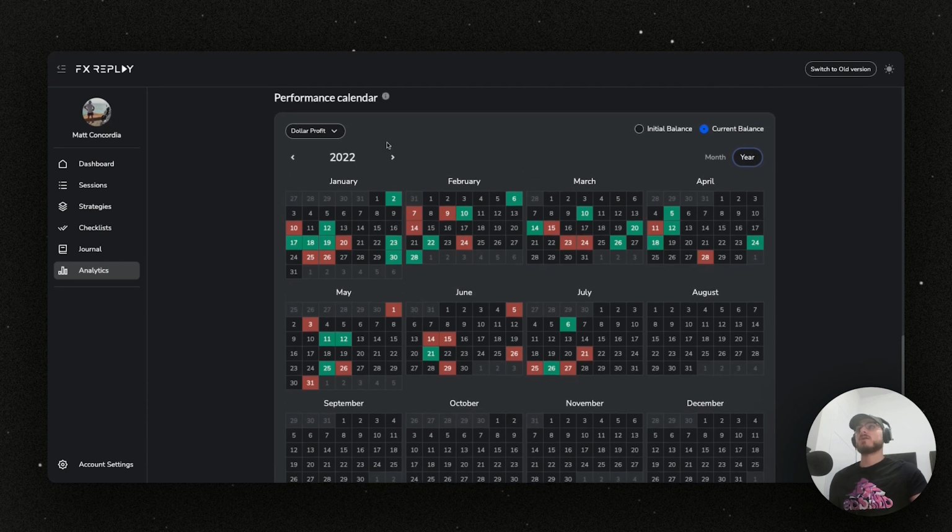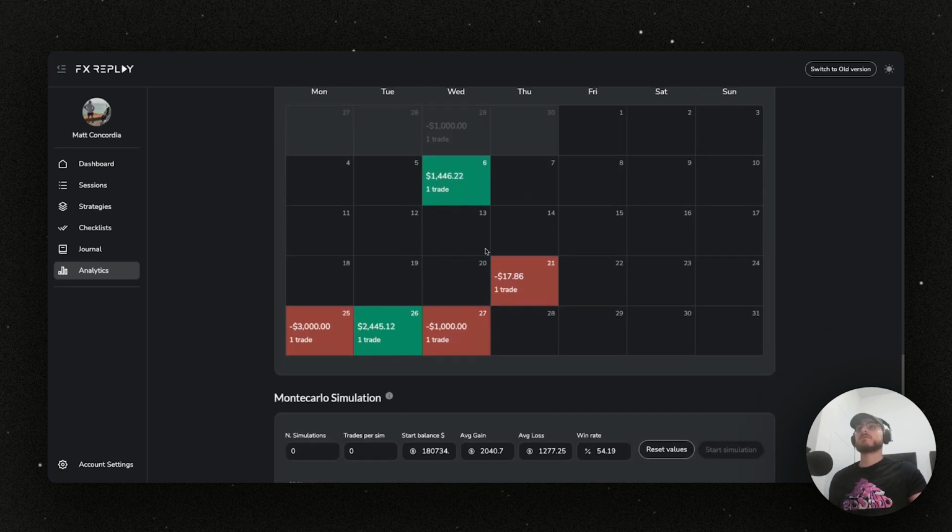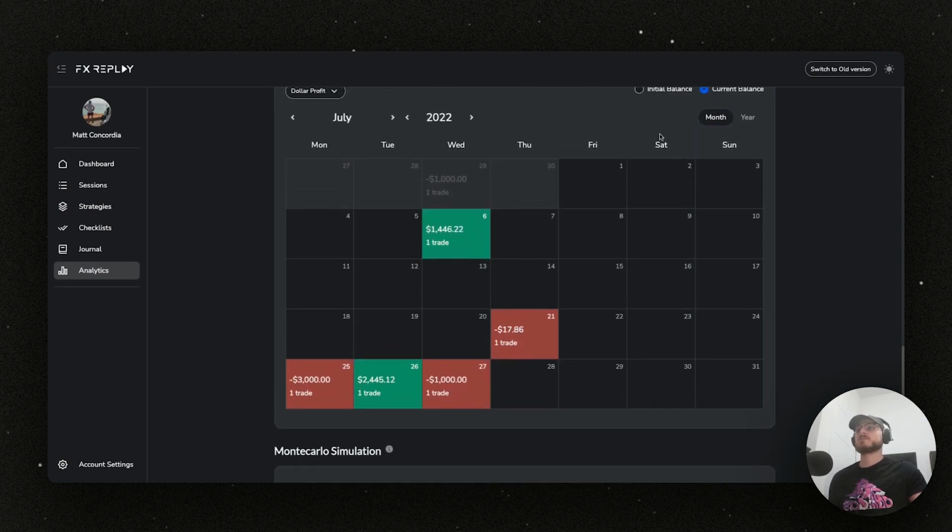You can look at the dollar profit, the percent profit, or risk to reward, depending on however it is that you want. And you can also change it from initial balance to current balance or whichever one you need for your trading strategy specifically.